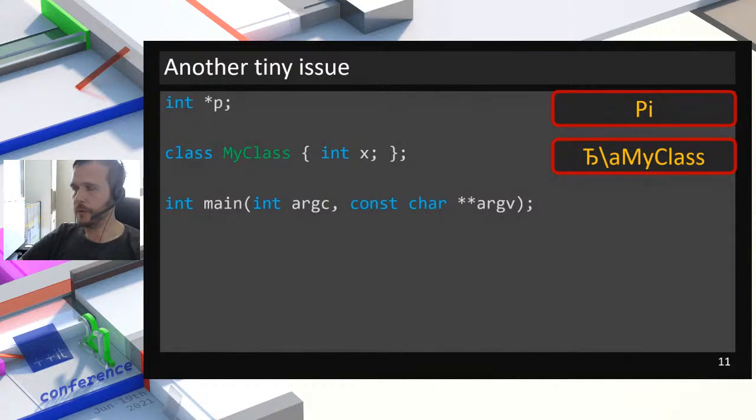So the next declaration. How would you encode that? Well, it's going to be this monstrosity. So it's like a function which accepts an int and then a pointer to const char, and it returns an int. See what I mean when I say it is inconvenient.